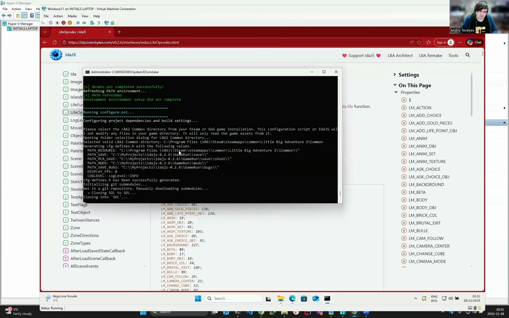And then it continues. Now it's downloading the SDL library and other libraries. They're open source libraries used to run graphics and sounds.